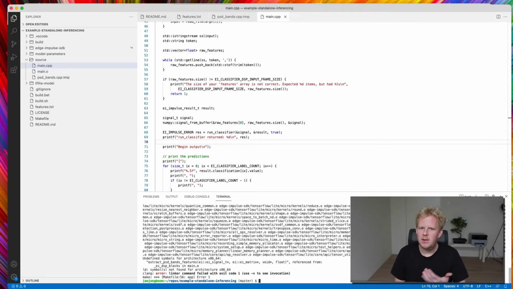All right, this fails with an error because it is looking for the extract PSD bands features function. And that's something we can't provide, right? Because that is a custom DSP block that we just created earlier. So let's take a look at how that looks.